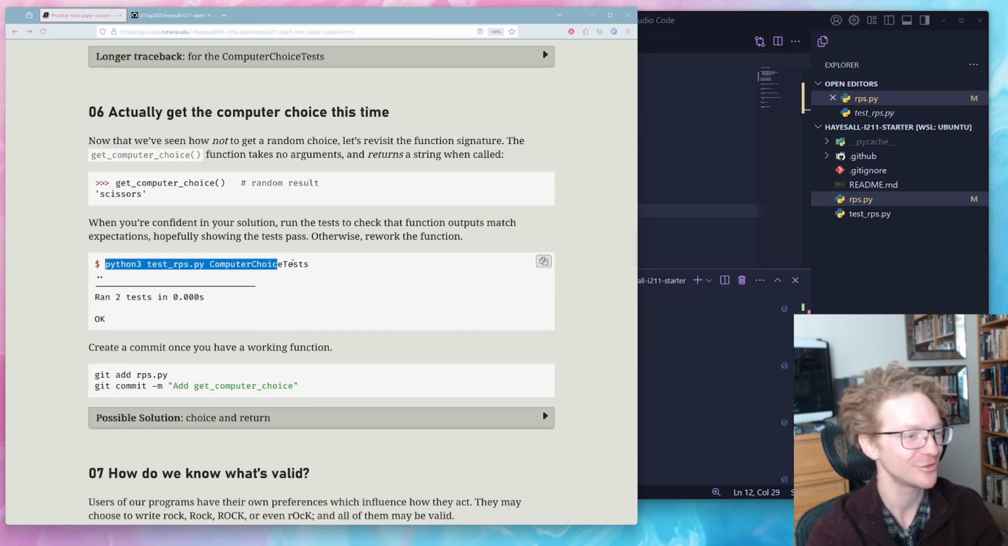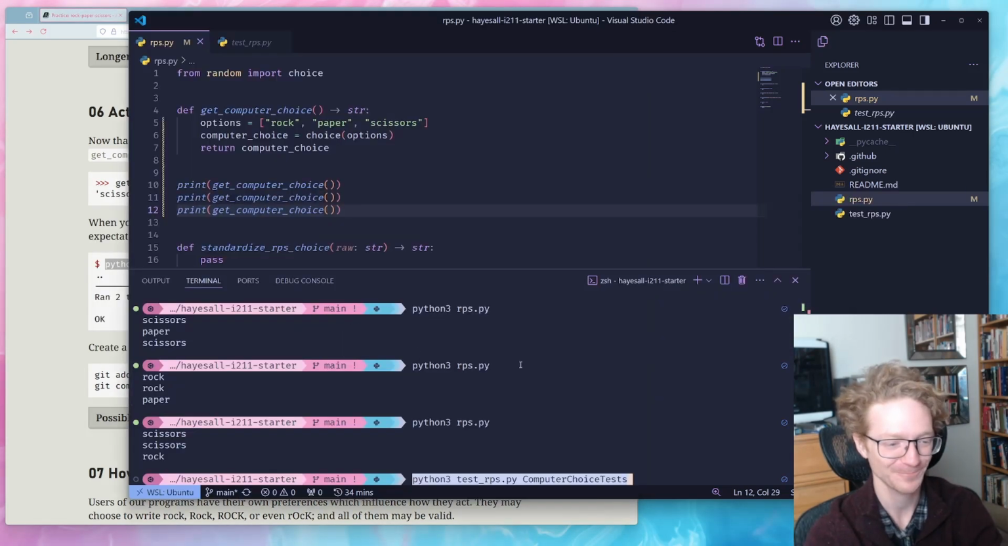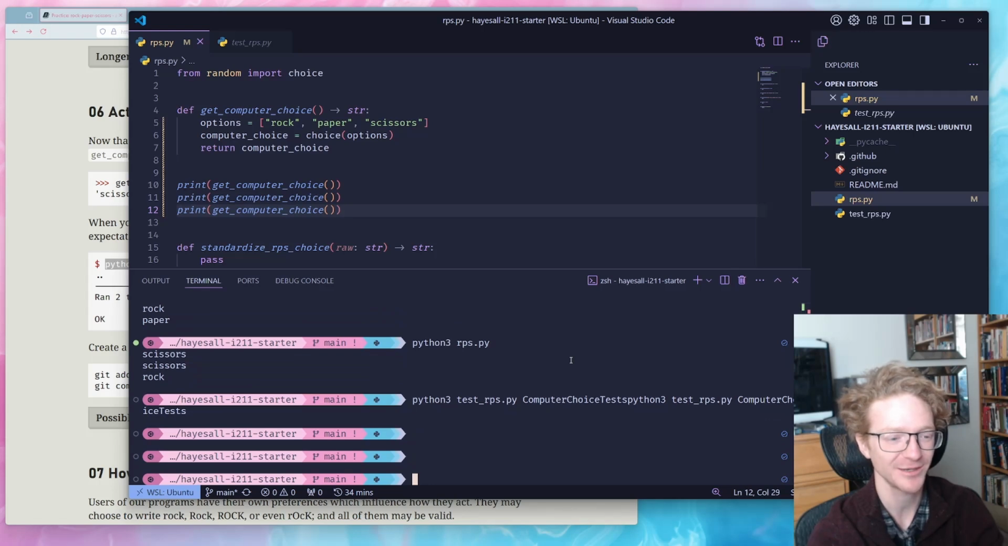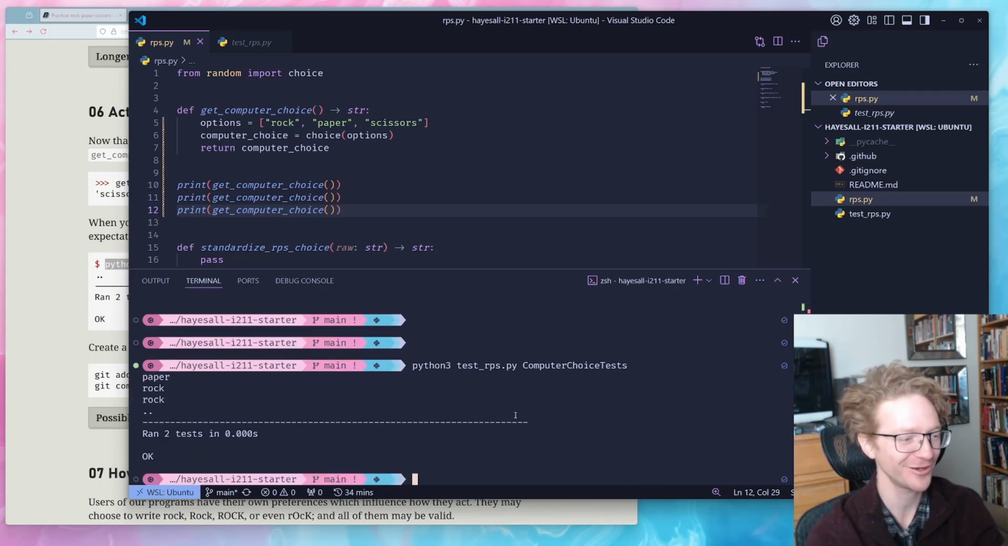So now let's do that python3 get computer tests. Paste that in there. Oops. I'm going to do Control-C because I kind of messed up. Control-Shift-V to paste that in there. So test_rps.py, run the computer choices. There we go. Okay, so we ran 2 tests. Give ourselves a little check mark. We have working, functioning code.